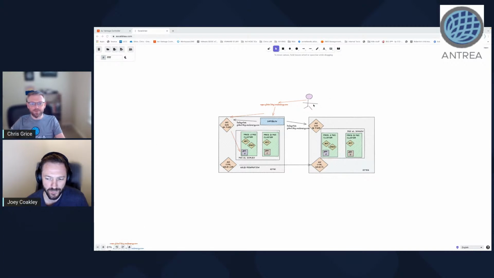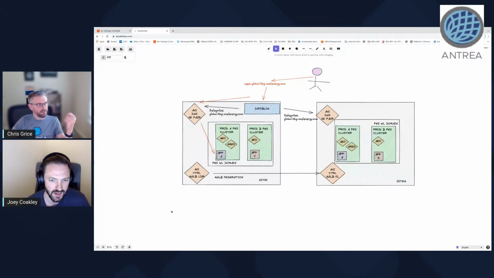But yeah, so this was a TKGI environment, and what they're doing is they had an active and standby site. Really quick, can you scroll in a bit more? Zoom in a bit more? Yeah. Thank you. How's that? Much better. Thank you.